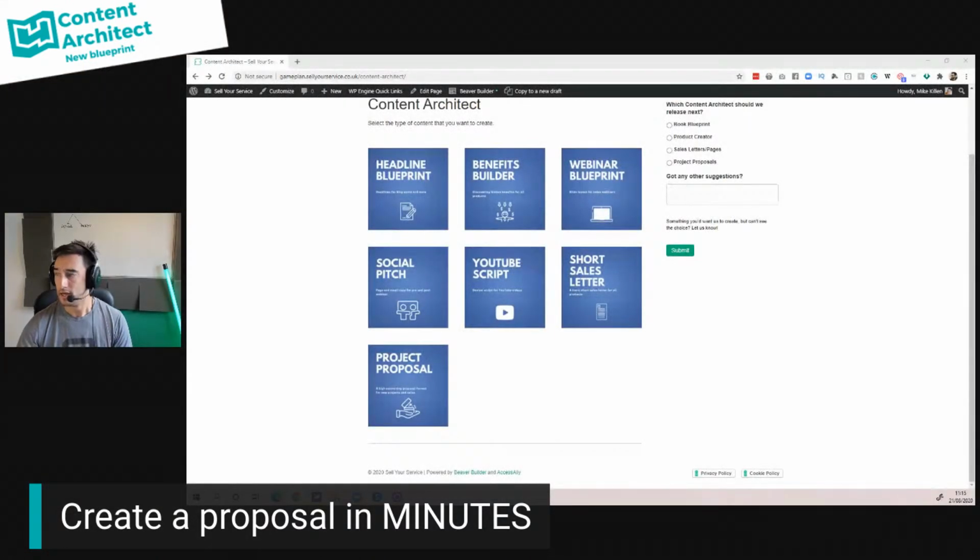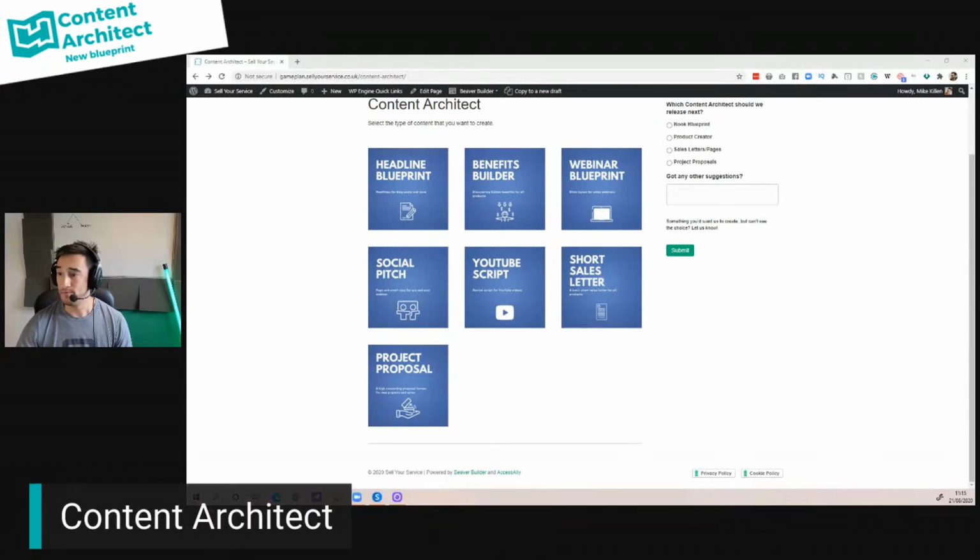There we go. So for those who don't know, this is the Content Architect. This is a little tool that we have. It's available. It's like $19 a month, and we're adding to it every single month. At the moment, we have a headline blueprint, which allows you to create headlines for blog posts and all this kind of stuff. Webinar blueprint. This is quite a long one, but it basically produces a video, a webinar sales process plus all your follow-up emails, sales letter, social pitch. If you've ever been confused about what to write, but at the moment, we're going to do a project proposal.